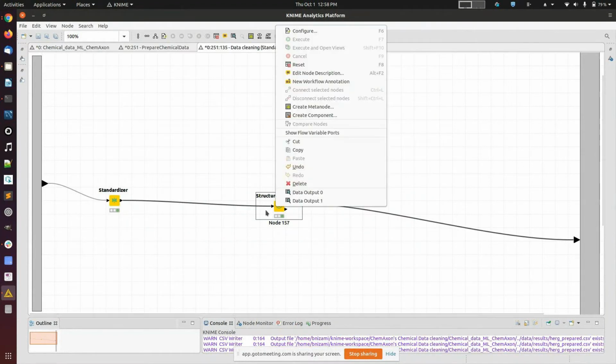The structure checker, yes, sorry, there is a question. Probably you finish this meta node, then we will take that. Okay, sure.